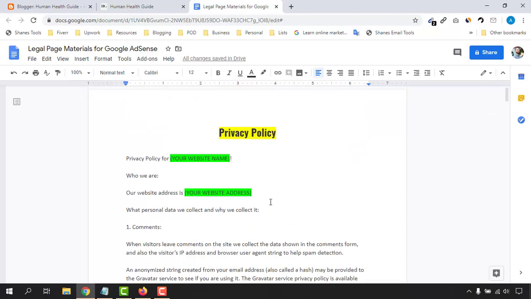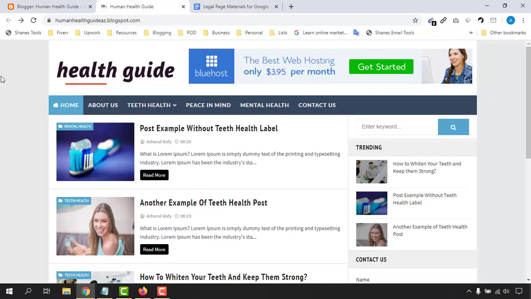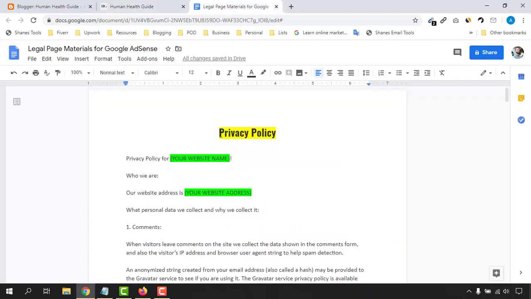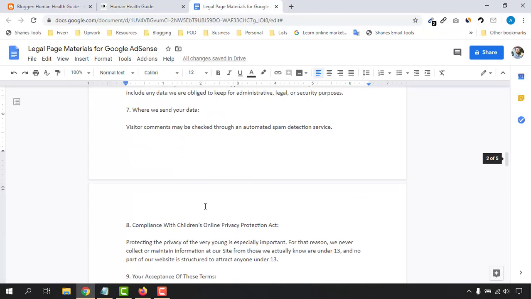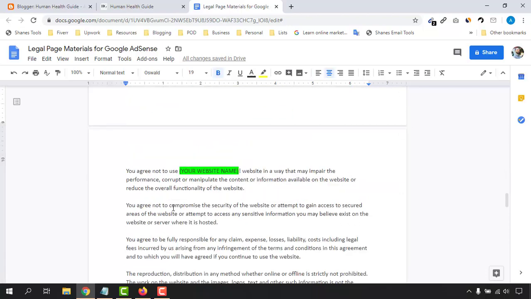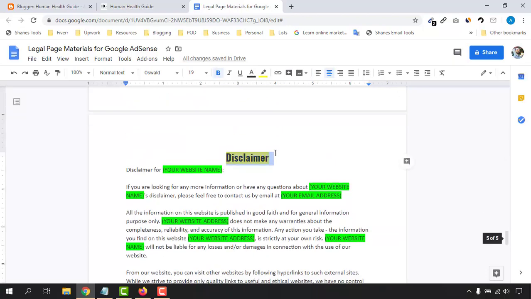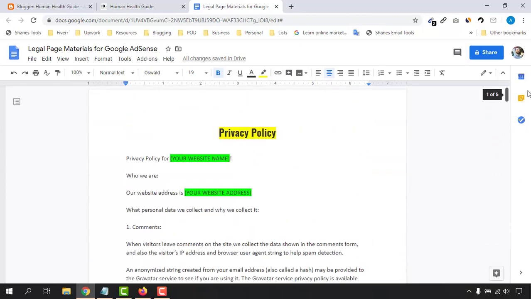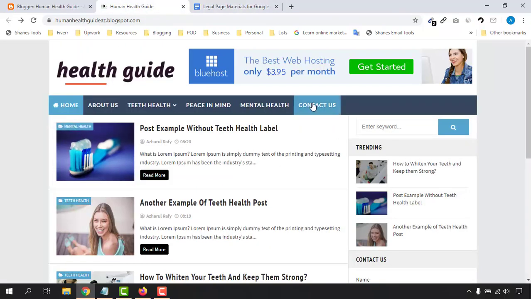So let me just start the journey from here. As you may know, to get Google AdSense approval, you need your About Us page, Contact Us page, and all of the pages like privacy policy, terms and conditions, and disclaimer pages. These are really important to have on your website. So let me show you how to add these pages to our website so that it will be a complete website for the Google AdSense application process.